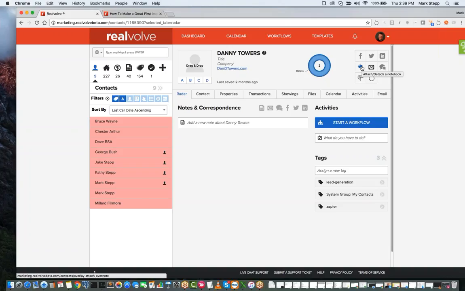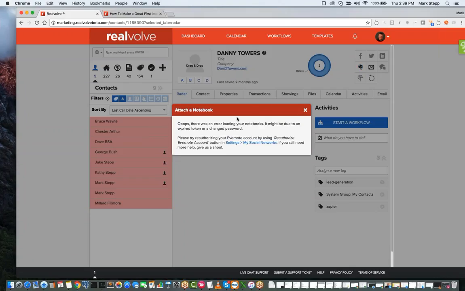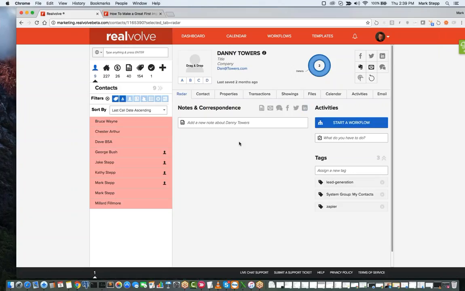So basically, if I go to a person and I want to set up a notebook for them, I don't have mine set up on here. It will pop up and say, do you want to create a new notebook, or do you want to choose a notebook to put this information into? So if I already had a Danny Towers notebook, I could just select Danny Towers from that list, and any notes that I type into Danny Towers' records will go into Evernote, and any notes that you add in Evernote would come back to Realvolve.